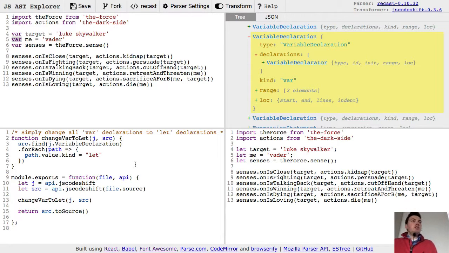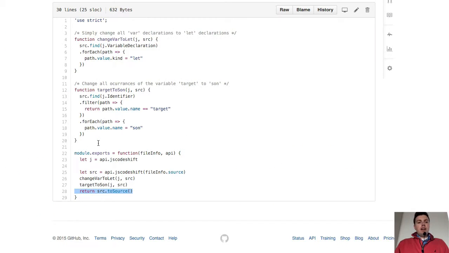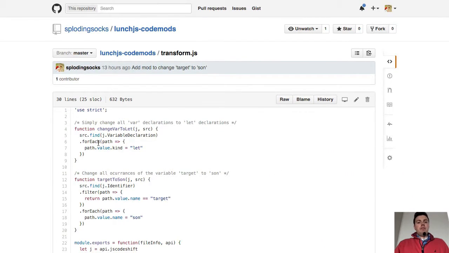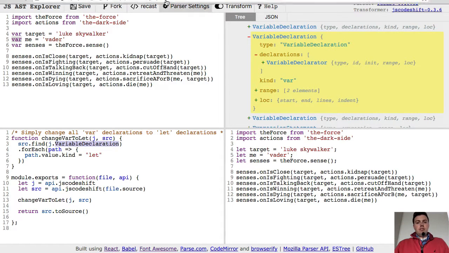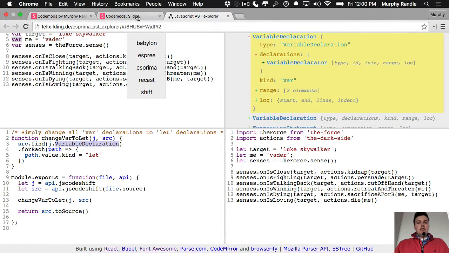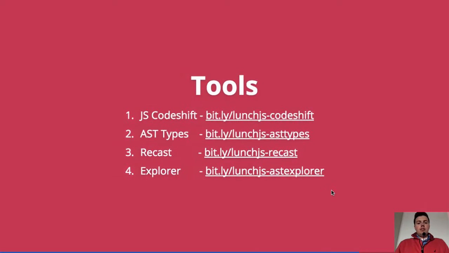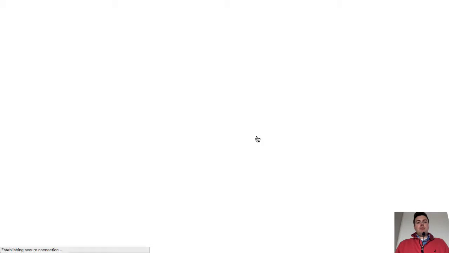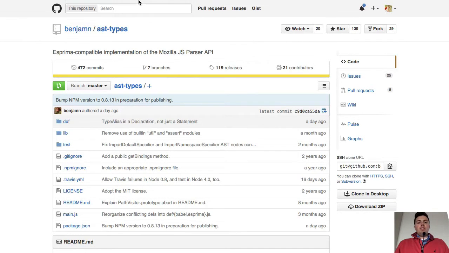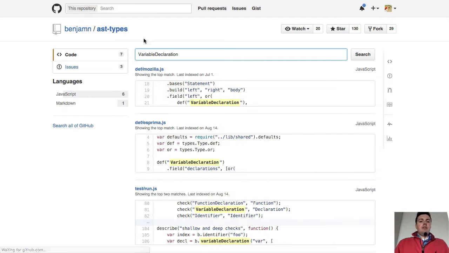But just to be sure, let's go find this type where it's constructed in the source code and see what the arguments for the constructor are. So we're going to look for variable declaration. Look, now I have no tabs to tell where on earth I am. There are my tabs. Let's go pull up the AST types repo. Okay, so we're going to look for variable declaration in here. Variable declaration, searching inside this repository.